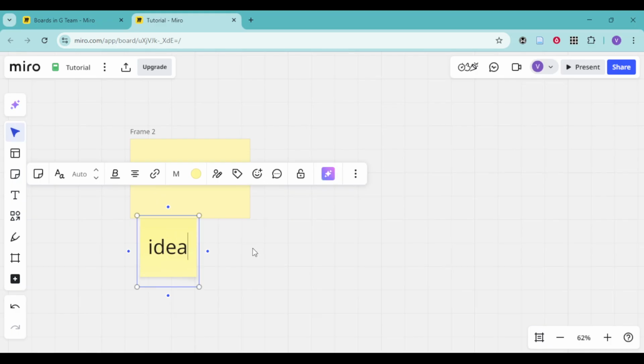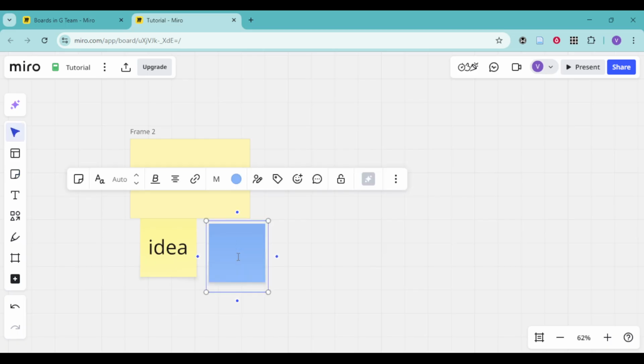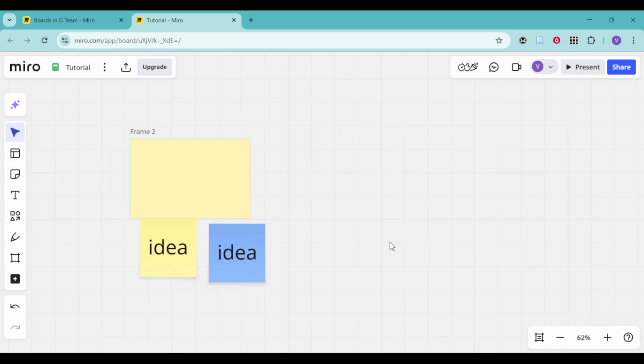You can also add quick text boxes for longer context, drop in images or links if a reference helps, and use simple arrows or connectors to show relationships between ideas. Don't worry about perfect wording, capture the thought first, refine later. As ideas appear, lightly nudge them into the right frame so the board stays tidy and easy to review.